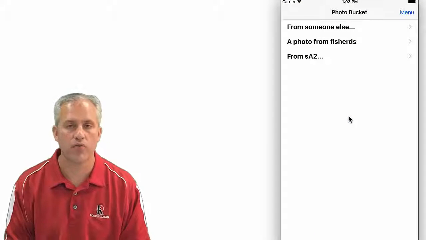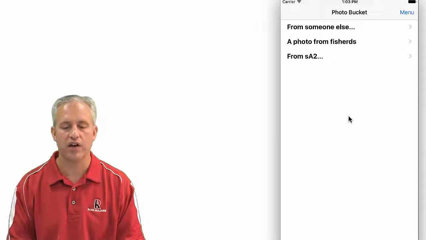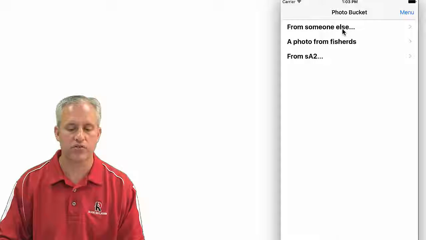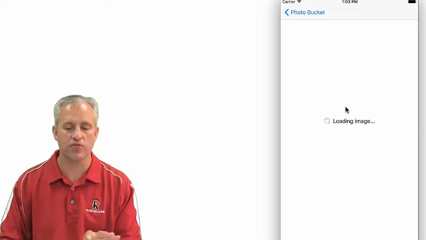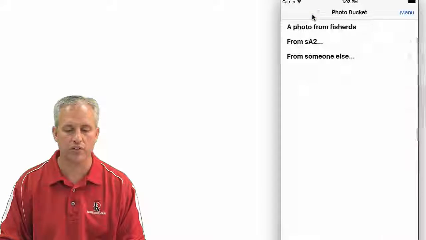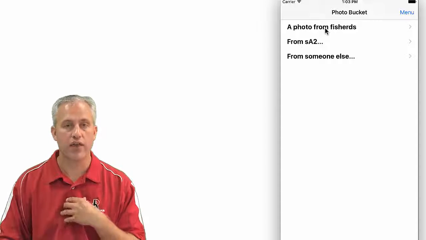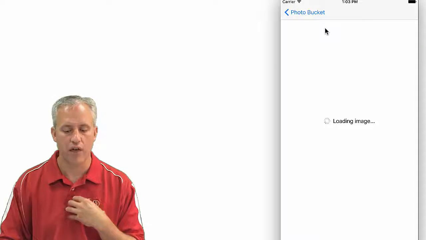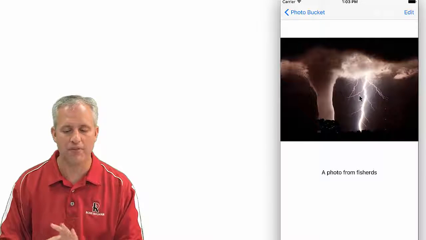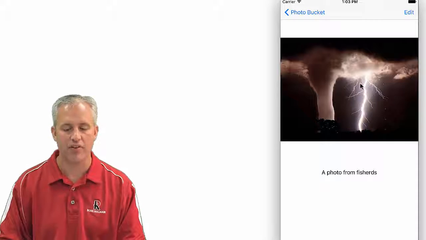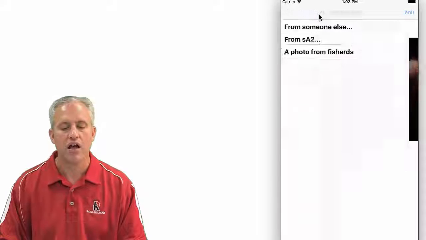I was playing with it before, so I've already got a couple photos in here. What I've got is a photo from someone else, so I can see someone else's photo. This was loaded by someone else. I've also got one here from another user, SA2. And then I've also got one that I uploaded, right? So this is mine from Fisher DS. It happens to be the same photo, but it is actually a different photo on the back end. I just happened to use the same URL image.